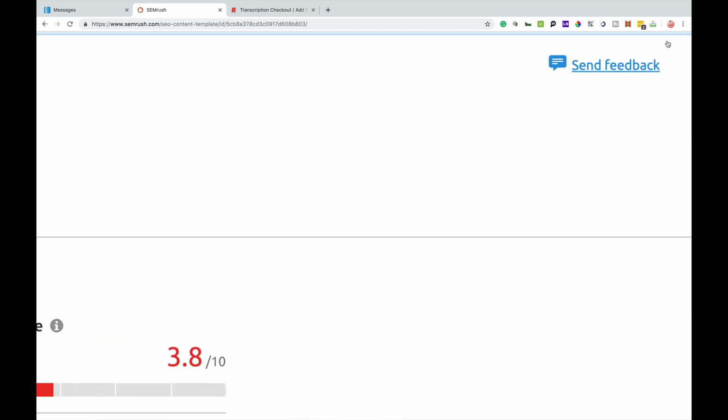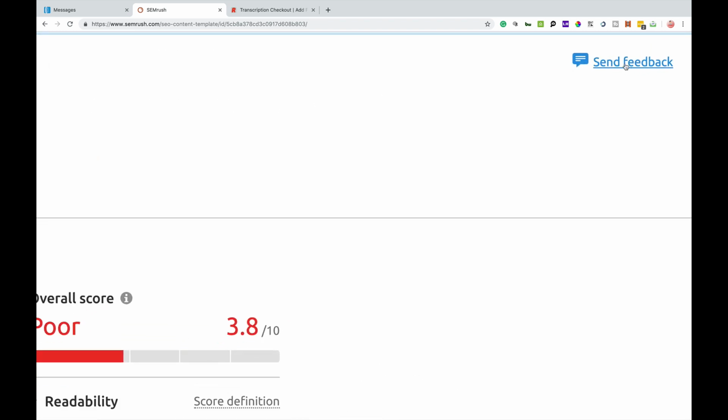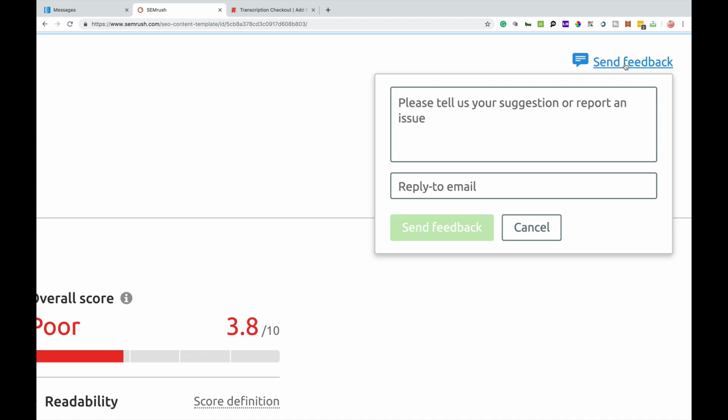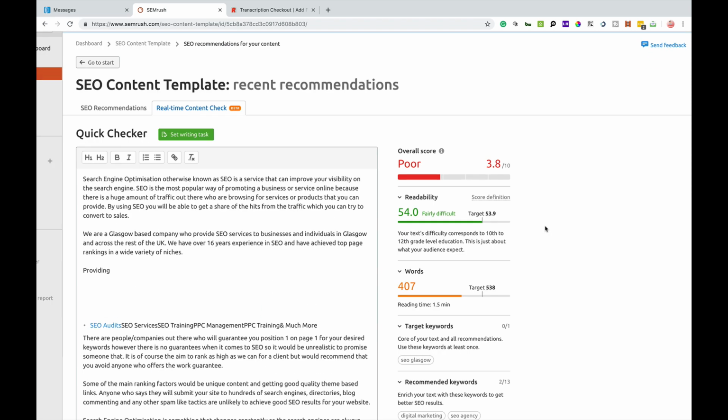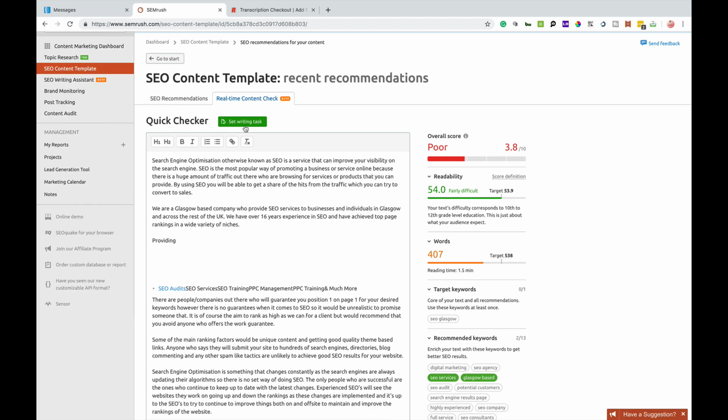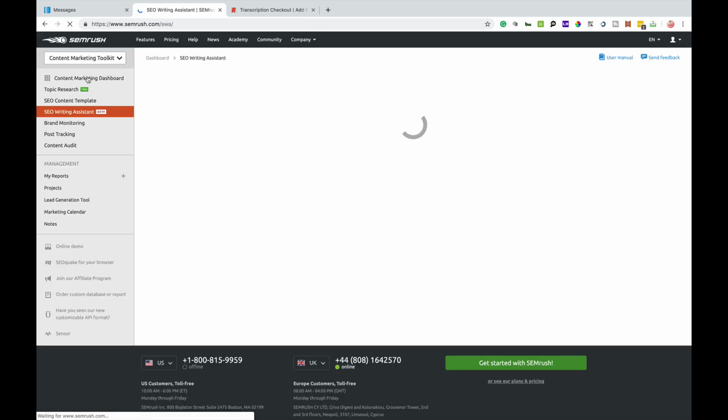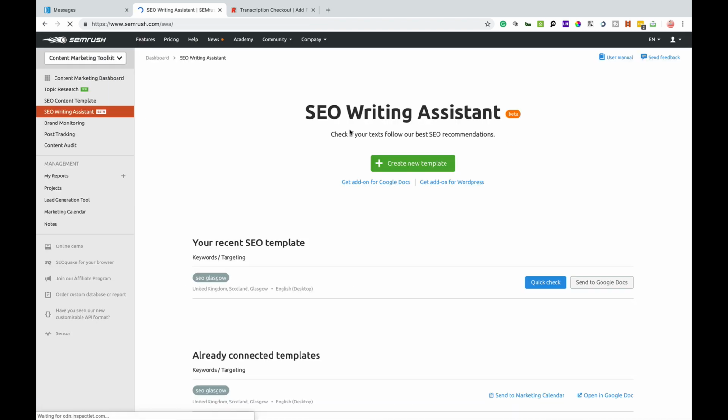On the top right hand side here, if you feel that there's anything else that this tool can do, you can send feedback in to SEMrush if you feel it could do this, that, or the next thing. So that is what the SEO content template does. It does go hand in hand with the SEO writing assistant.